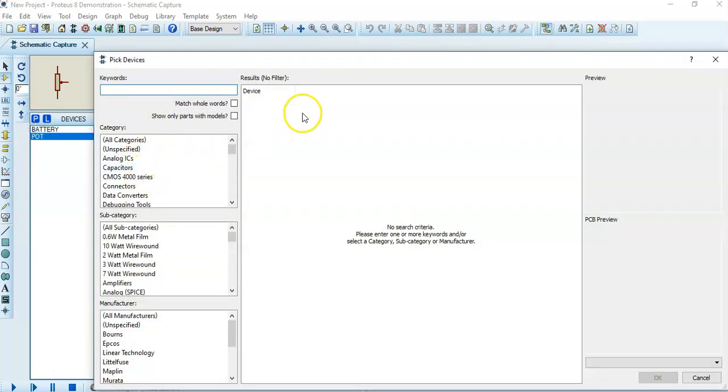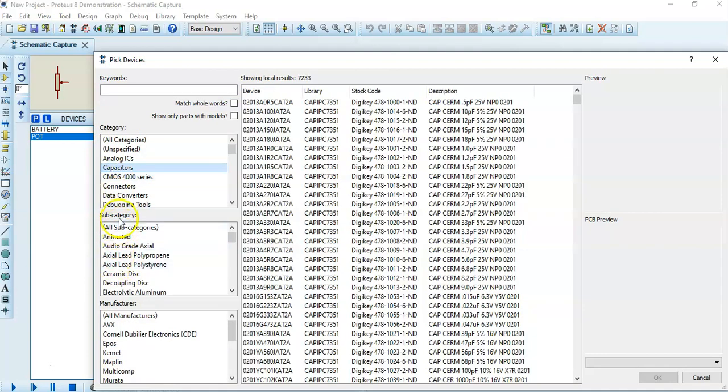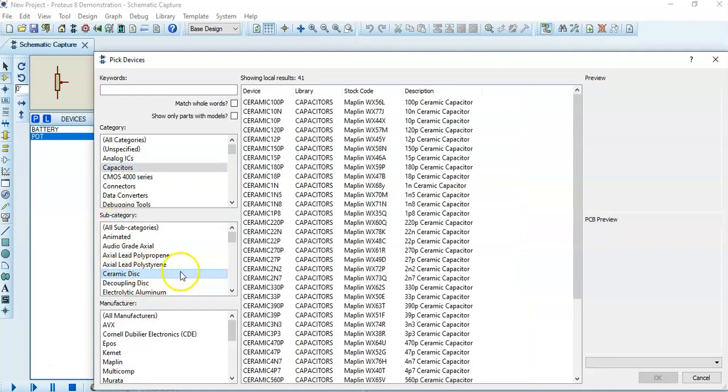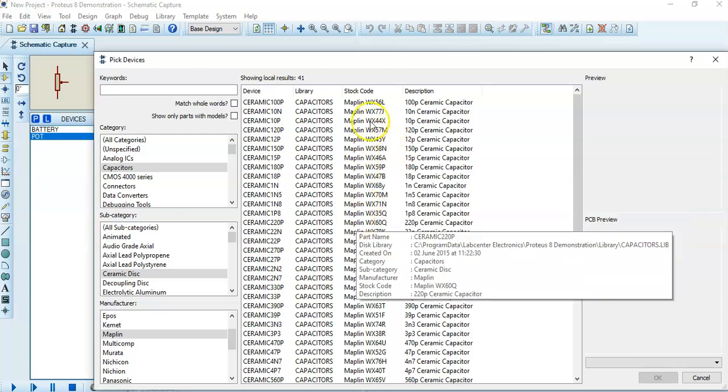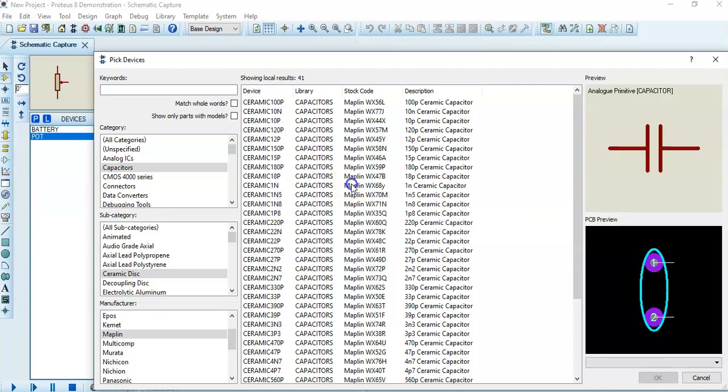And in fact, you can choose your component by going through the options on the left hand side. You can choose the category, say I want the capacitor, and you can choose the subcategory here, I want a ceramic disc, and you can also choose the manufacturer, say Maplane, and probably these are the capacitors along with the product ID. If you want to order them from Maplane, probably you can use this as the stock code. But at this stage we are not worried about any specific manufacturer, so you just choose a component and say OK.